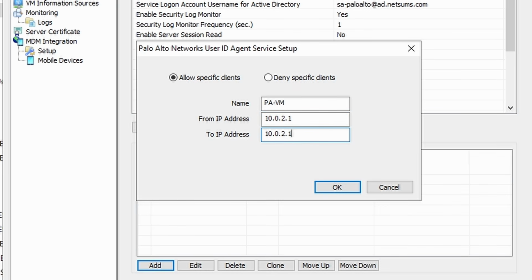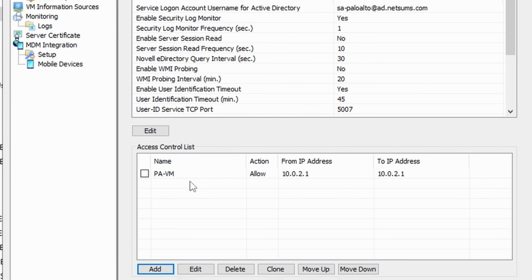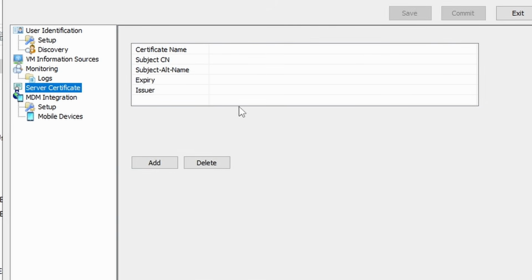The user ID agent gives a range for us to enter the information. If you only have one IP address, you just enter it like this, it is fine. So you click on OK. So it's only gonna allow this firewall here to connect. Click on commit again, and let's go configure the certificate.